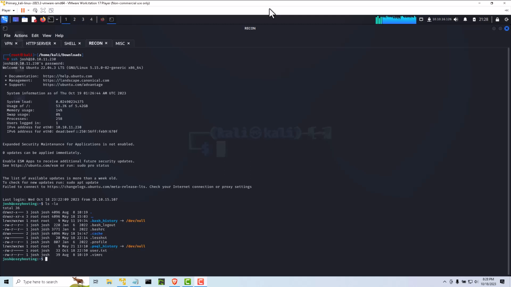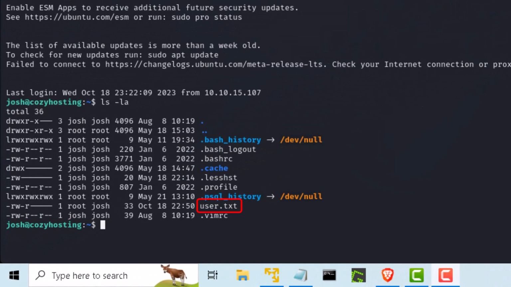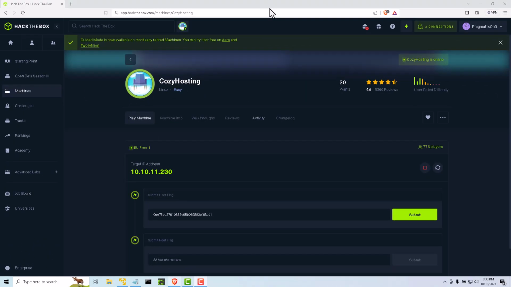I ran the ls -la command to see what's in the current directory. It looks like I can see the first flag, user.txt. I ran the cat user.txt command to view the hash for the first flag. I enter the hash into the HackTheBox console and click submit.